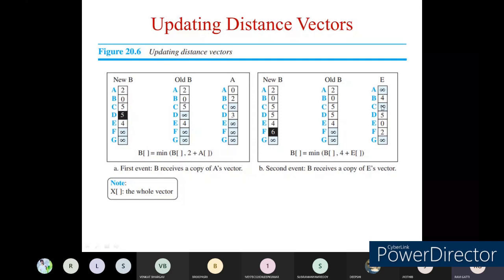Similarly, on the right side, you got an update from node E. You can see here the shortest distance to F has changed to 2. So how can I reach? I can reach E, and from E I can reach F. Therefore the routing information for reaching the F node from B has been updated to 6.